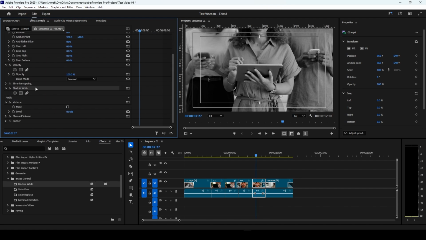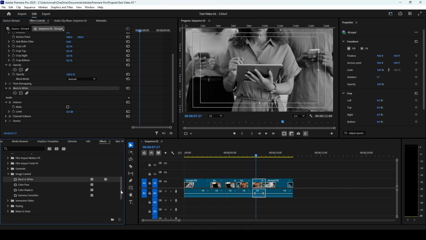As you can see, this is the black and white, and we can either apply it to certain points or we can apply it to the entire image. Whatever we want, we can do according to that. And then if we go down, we have the keying effect. Keying effect is basically removing the green screen from our video, which we will be doing later on.